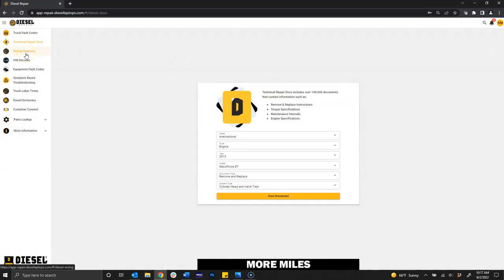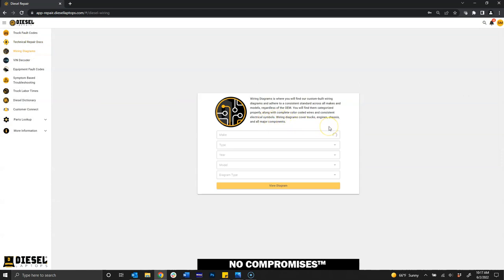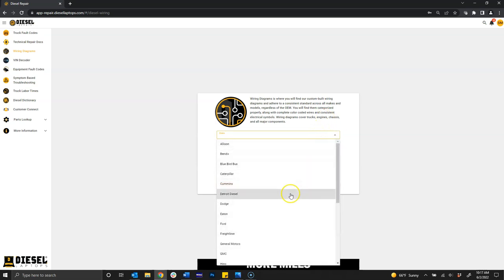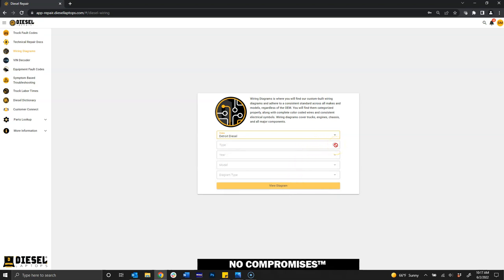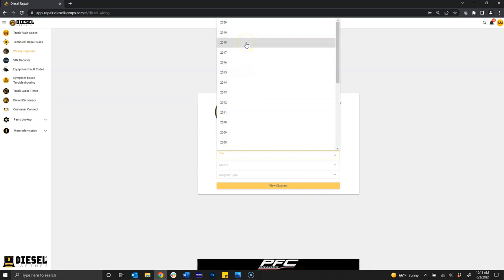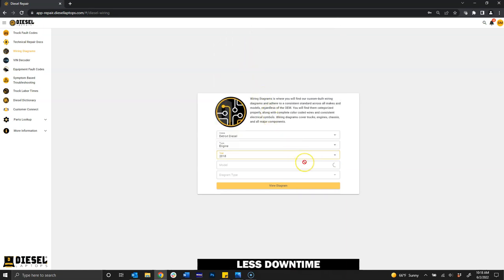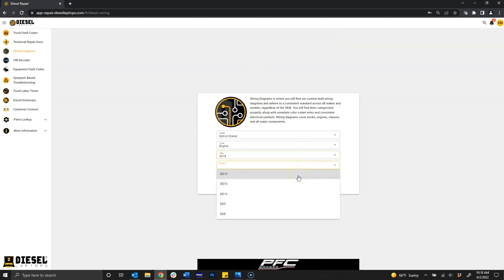Next, we'll go over wiring diagrams. The wiring diagrams are complete with easily searchable and understandable wiring schematics for on-highway vehicles that can even be printed if needed. So, let's go ahead and choose a Detroit diesel. For type, we'll choose engine. For year model, we're going to choose a 2018. For engine model, we're going to choose DD13.